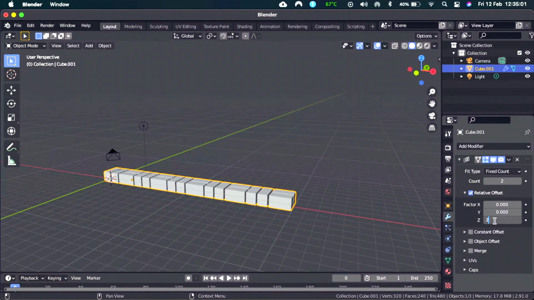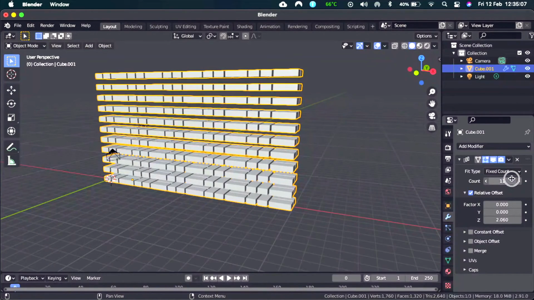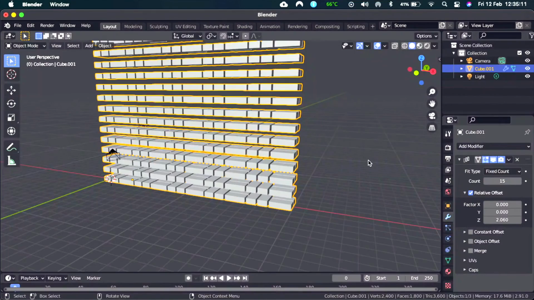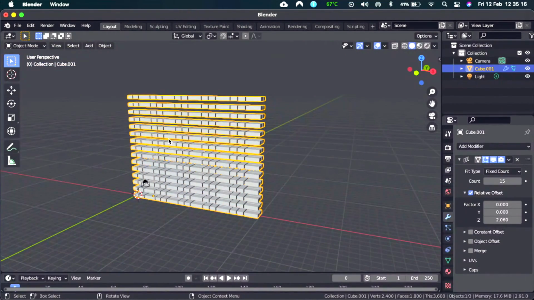So, you know what I think? I think we're going to duplicate this. Let's see what happens. All right. Let's do quite a few. I think you guys know where I'm going with this. Maybe let's say 15, right? Because we want quite a high wall. Okay, awesome. Brilliant. Now, I'm going to apply that array modifier.